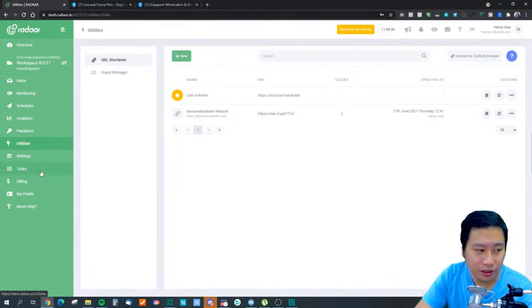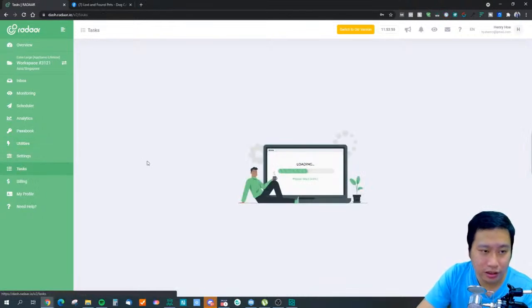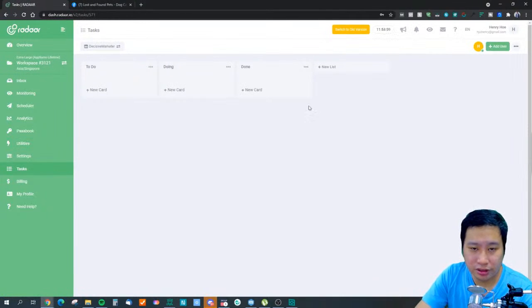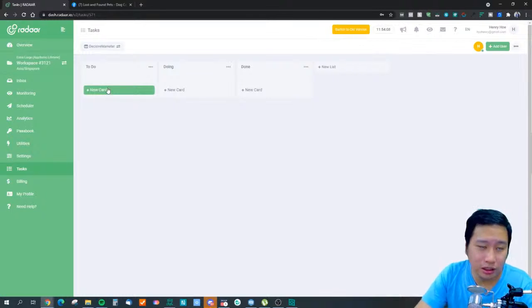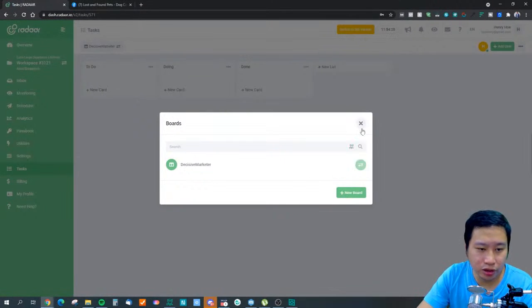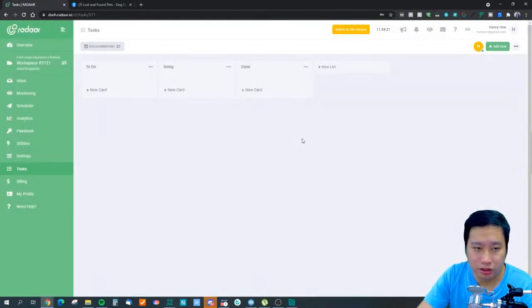And the last one that I want to cover is on task. So Radar actually comes with a very simple Kanban board style view over here for task management. So like social media, any task that you require, as in for social media posting, you can actually do all of them in here, and you can create multiple boards and switch them around if you want to as well. So Radar makes it very simple.